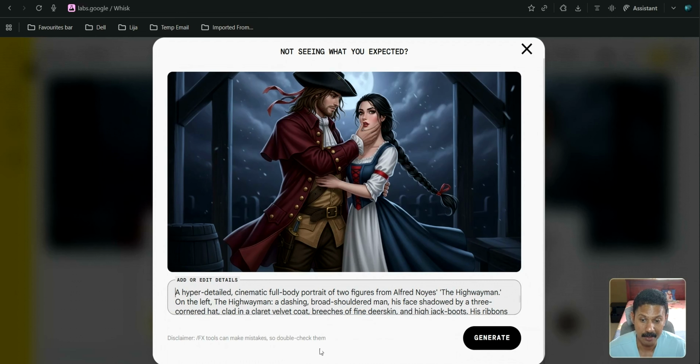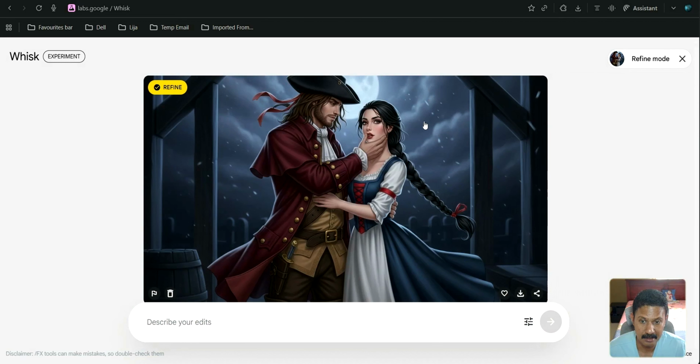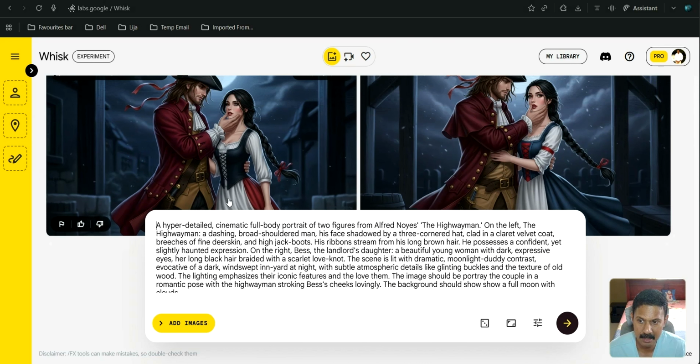If I wanted, I could refine it. So I could, for example, have something called refine. If I select this here, I can describe my edit. I could say, for example, turn the highwayman's coat to black instead of velvet, or whatever I wanted. So I think this is fine. Let me just close this here.